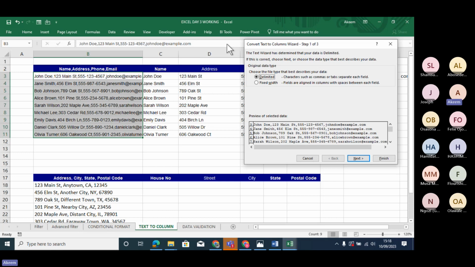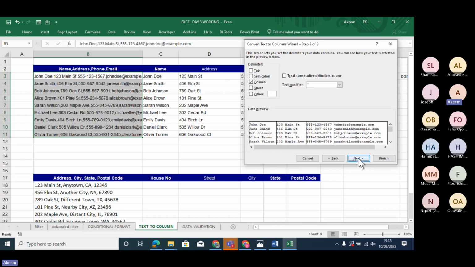Fixed width means that they have the same number of characters, but in this case, they don't have the same number of characters. So we're going to just use delimited. Delimited with what? You can convert only one column at a time. Next. Under the next, you click on comma because we want to use comma to separate our data.